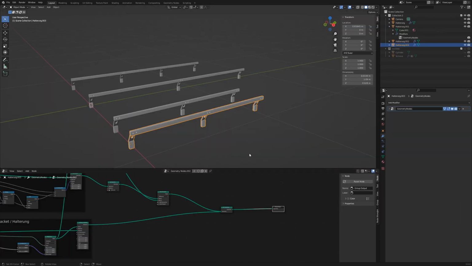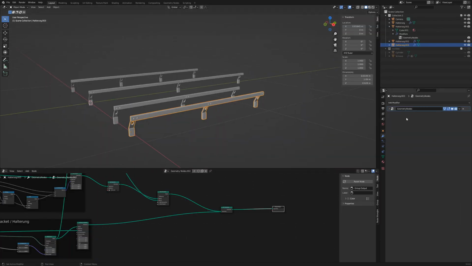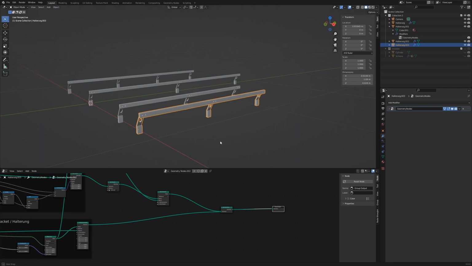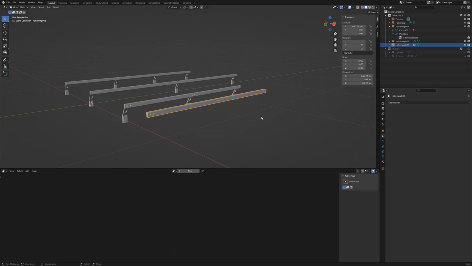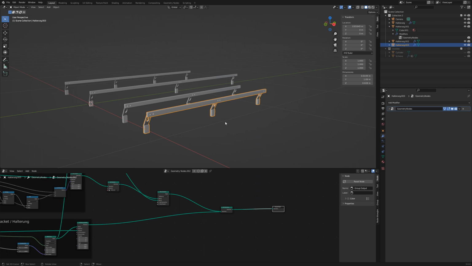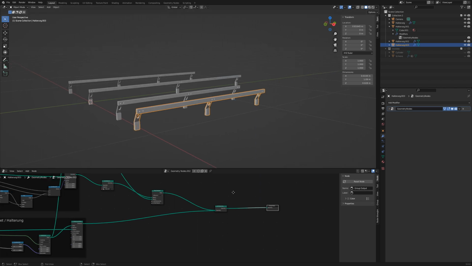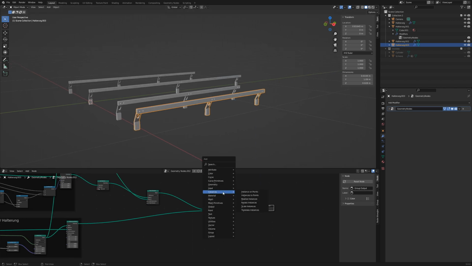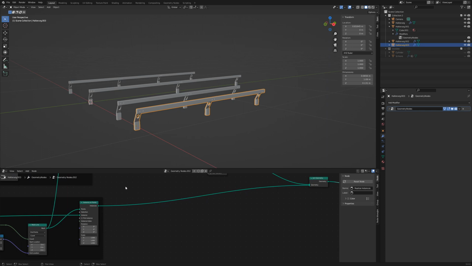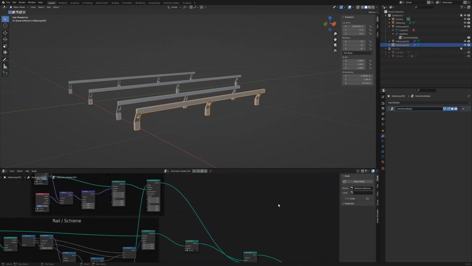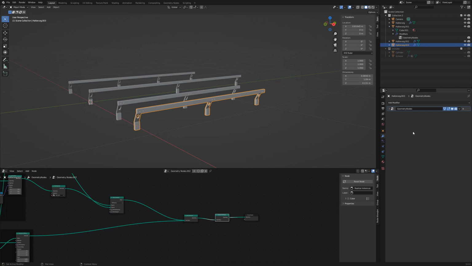At the end of the modeling stage, you want to apply your modifiers to apply a texturing, for example. But when you do that, this happens, the brackets disappear. And we can fix this by adding on the instance a realize instance node, so that our instances from these nodes get transformed into a real mesh, so that we can keep our geometry after applying the modifiers.